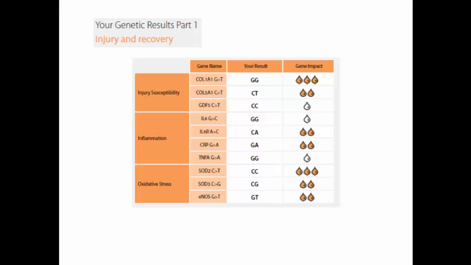We can now go into part 1 of the DNA Sport report, injury and recovery. So we start off with a summary table of the results of this section, and note that the genes are divided into different categories that can affect athletic performance. When you see moderate or high impact results in the injury section, it indicates that the patient has a somewhat increased risk of injury and an intervention is required. And when you see this in inflammation and oxidative stress, it indicates that a need for recovery strategies is there.